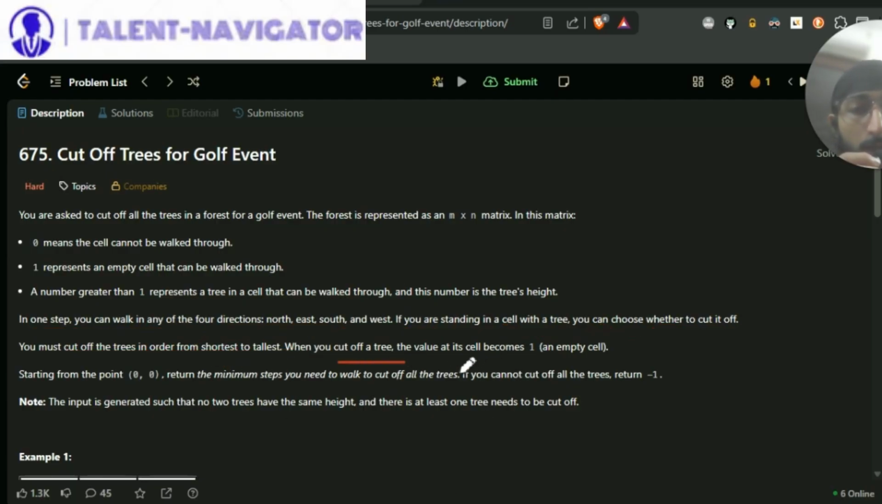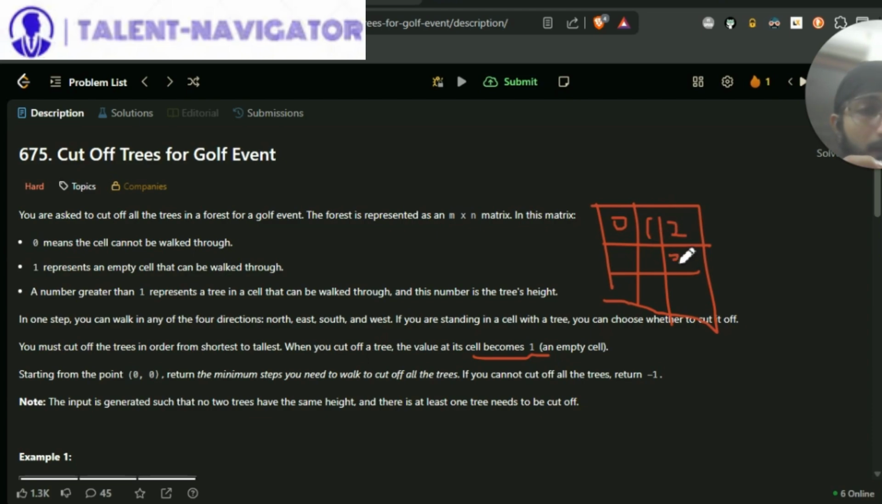When you cut off a tree, the value at its cell becomes 1. That is, it becomes an empty cell. So once we cut off a tree, let us say this is our grid, and we have the values 0 here, then 1, then 2, then 3. This means that this is blocked, and we are initially starting from point 0, 0. So this is also another condition. If the grid value at 0, 0 itself is 0, that means it is blocked. So we return -1 because we cannot start our traversal itself.